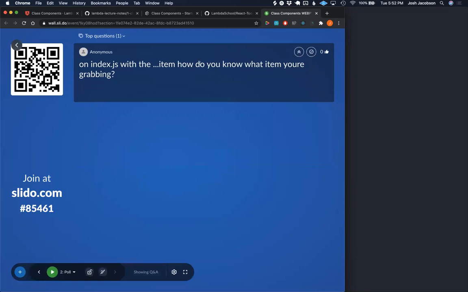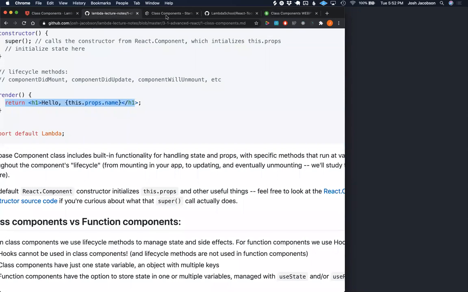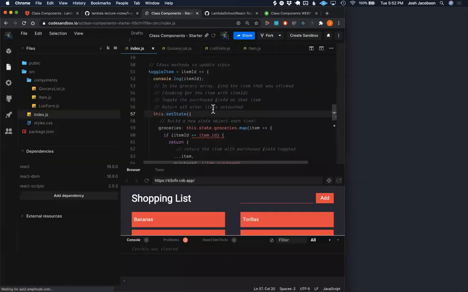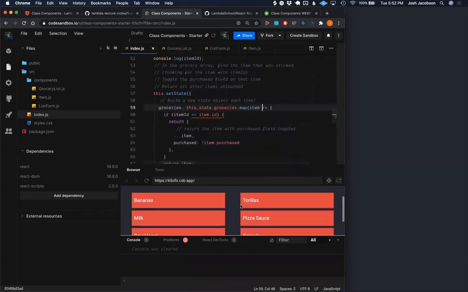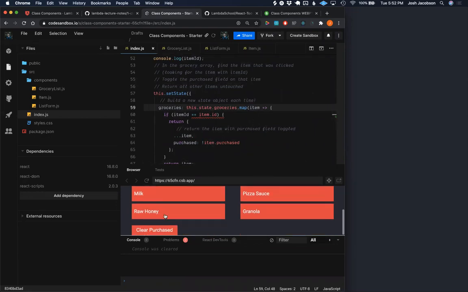So on Next.js with the item, how do we know what item you're grabbing? Oh, good question. It's coming from this if statement, right? So the map is saying we're going through an array, and it's basically saying, all right, let's check bananas. Is the ID of bananas the one that was sent through? Nope. Milk? Nope. Raw honey? Nope.